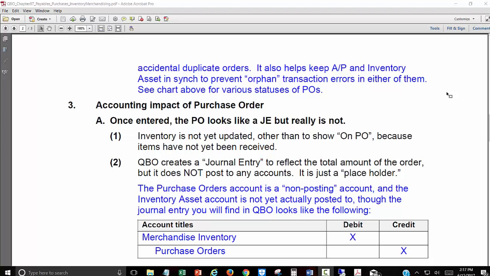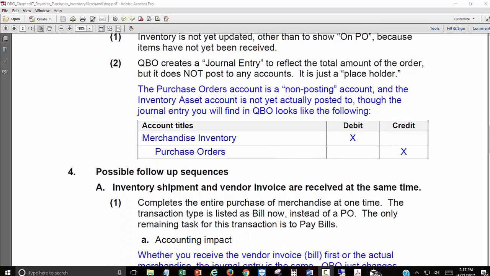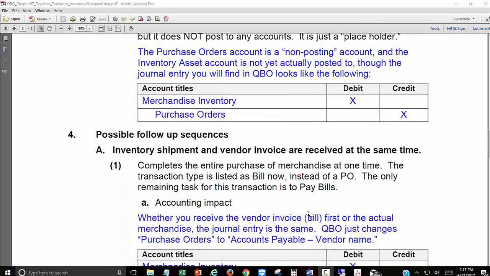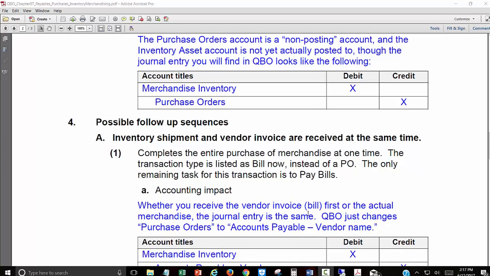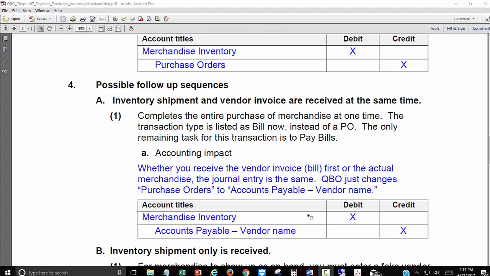It'll just try to keep its place in your system, indicating that a transaction or almost transaction has occurred. So if you try to find the purchase orders account, the account's not really a posting account. So things you can do again to follow up on it: if you have the inventory shipment and the vendor invoice come in at the same time, whether it's both one or the other, the journal entry just comes out the same because QuickBooks inventory is very unsophisticated.